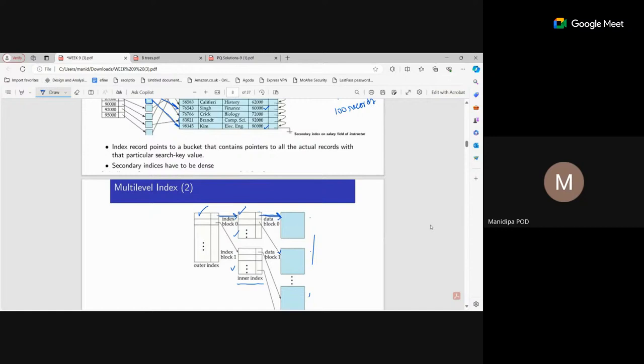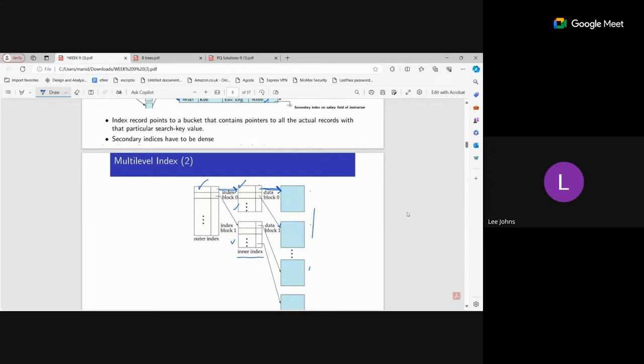Excuse me, ma'am. Can we mix the types of indexes in multi-level indexes? You mean dense and sparse? Yeah, mixed. Like, can a sparse index refer to a block of dense indices?